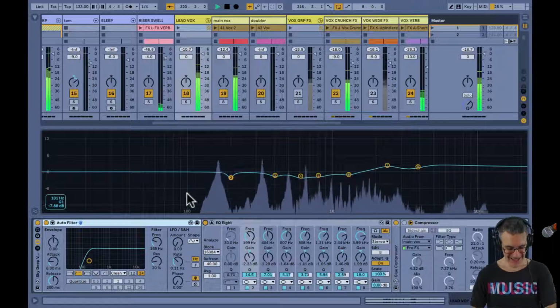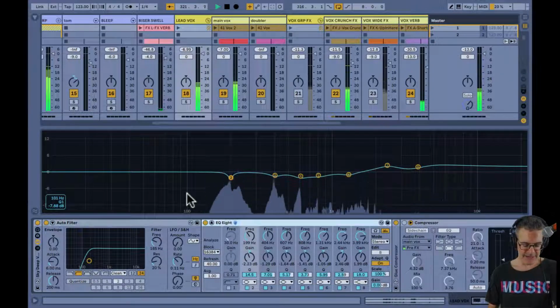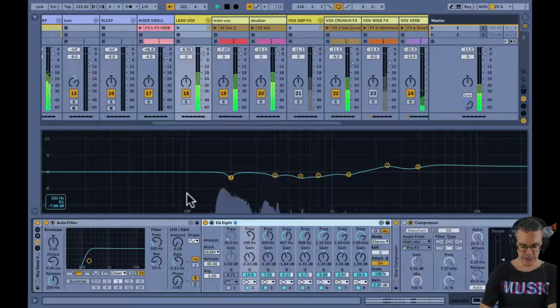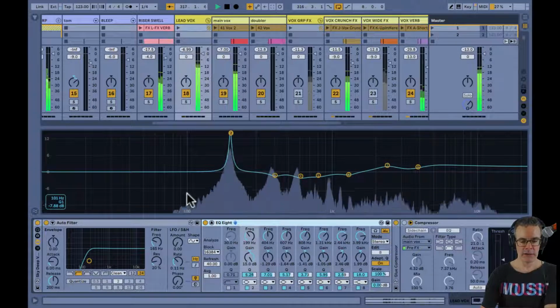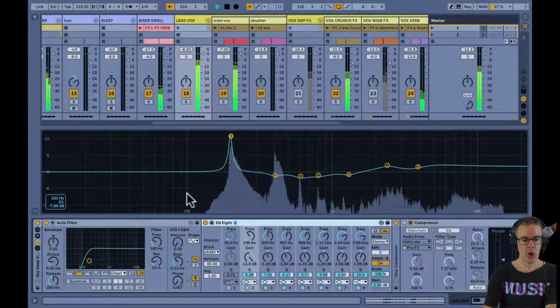I'm going to spin through these EQ frequencies and boost a couple of things and ask the question, what are we doing up here? Why did I put 199? What sounds bad at 199?